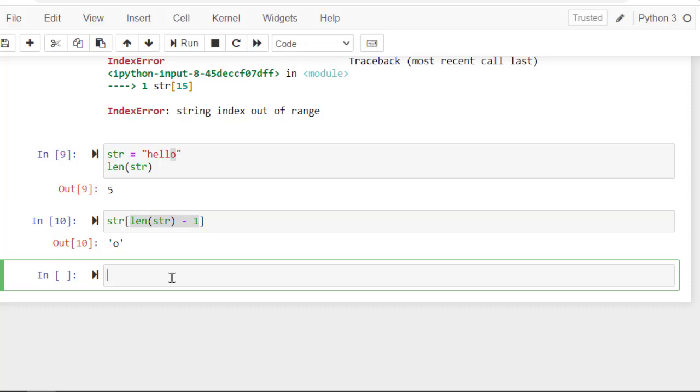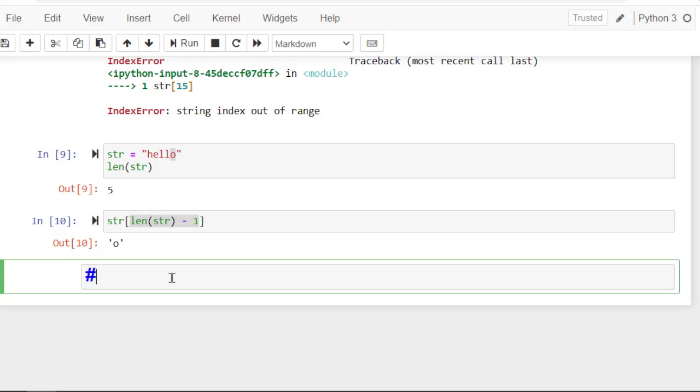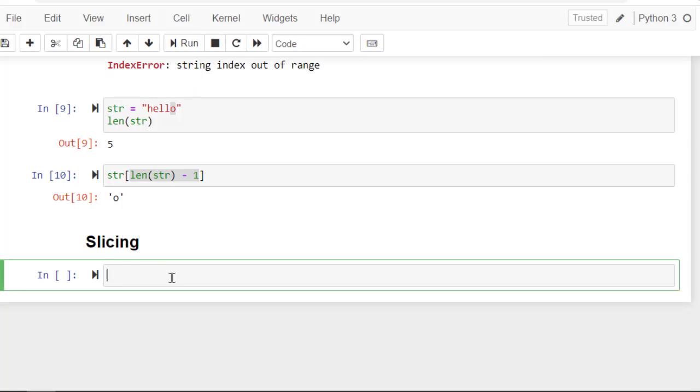In Python we also have string slicing. This means if we want to get a substring from the original string, we can use this string slicing operations. We can use our knowledge of indexing operations for this string slicing. String slicing also uses the square bracket notation. In that we will specify the start index and the stop index.